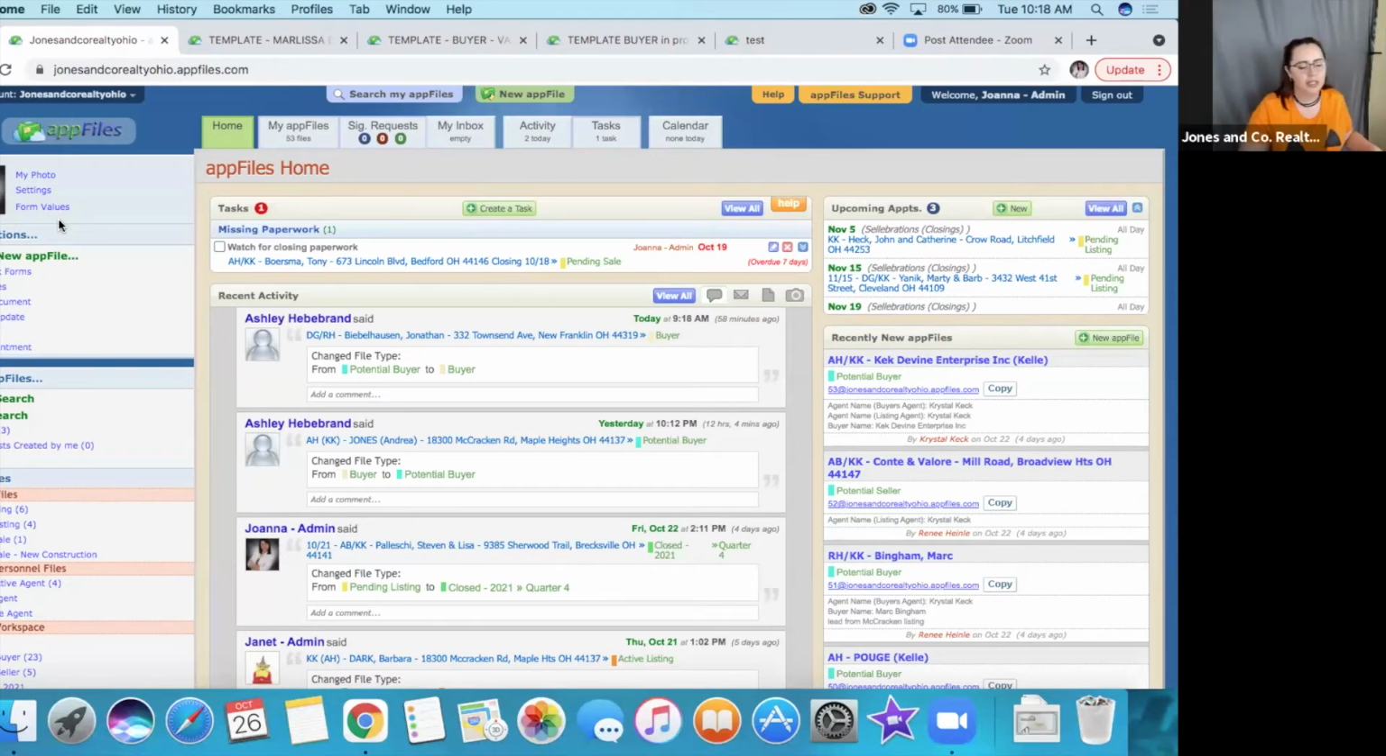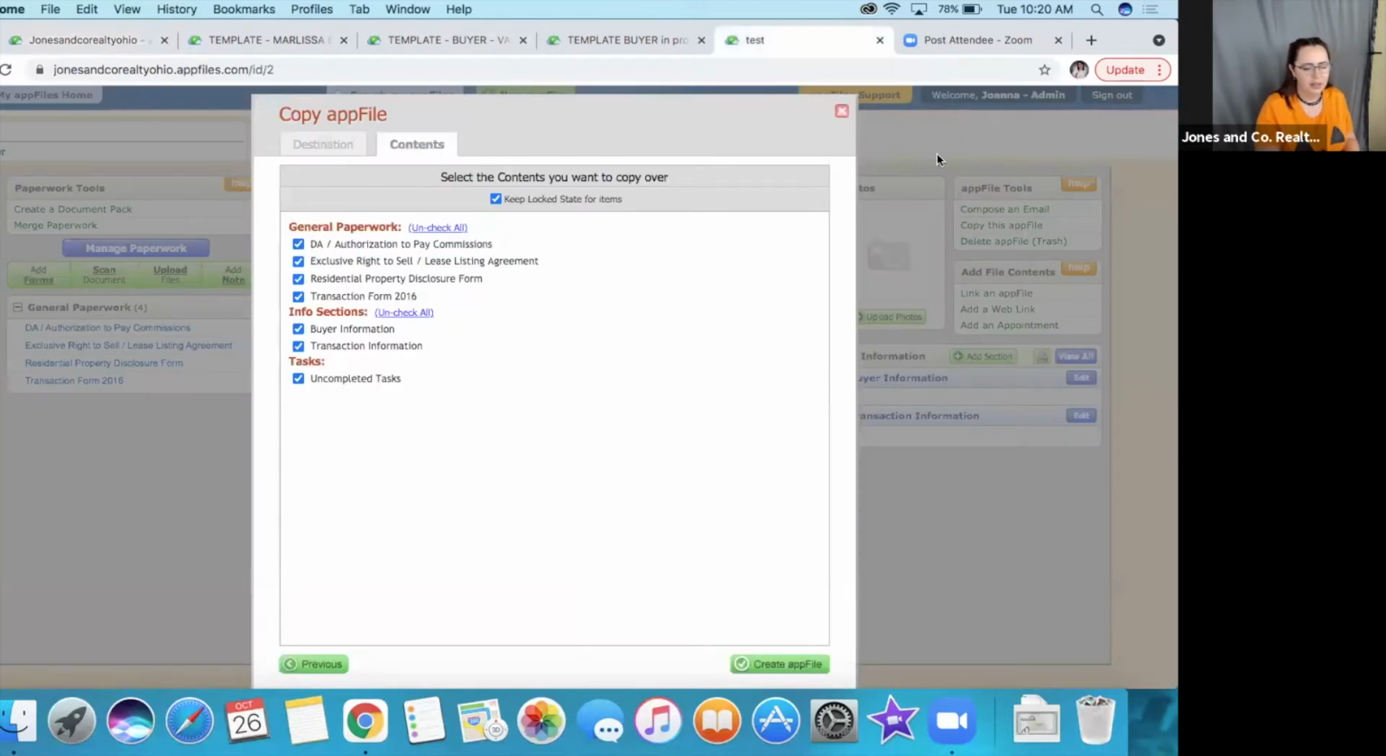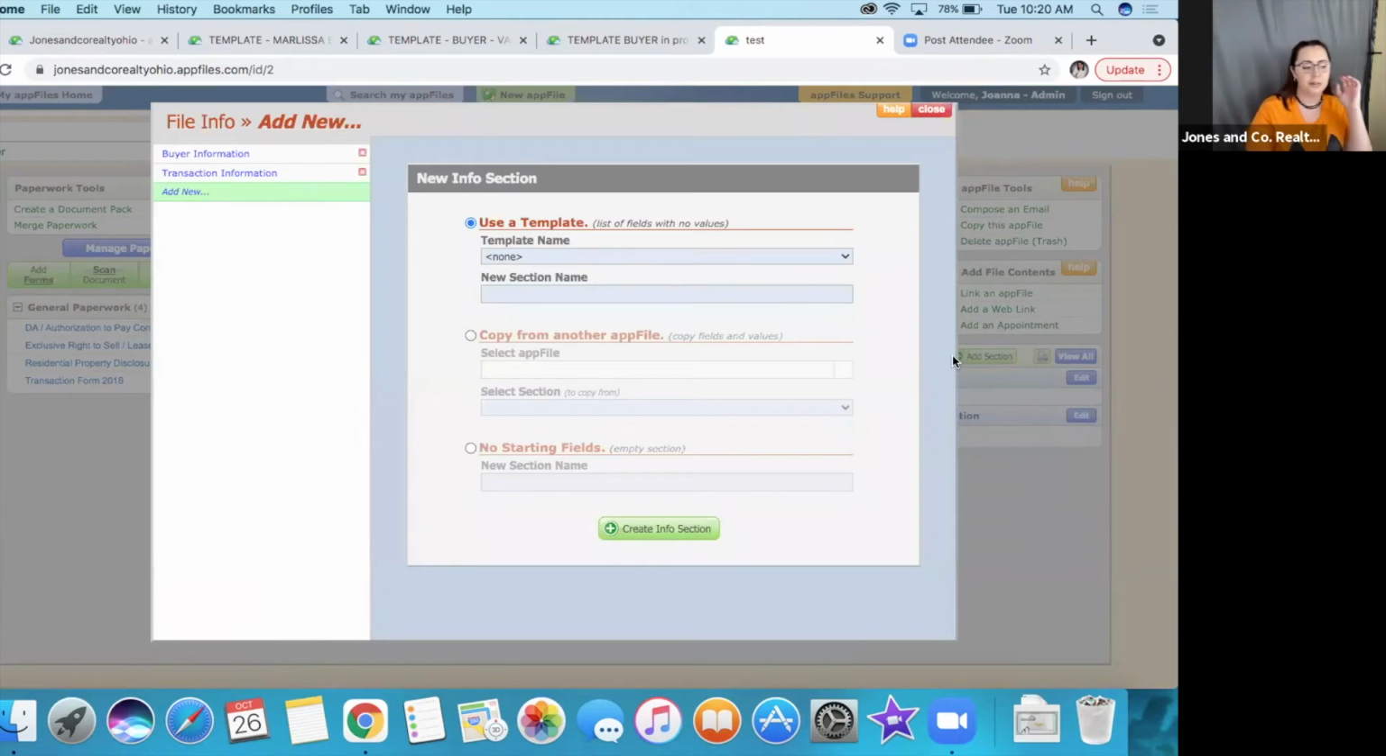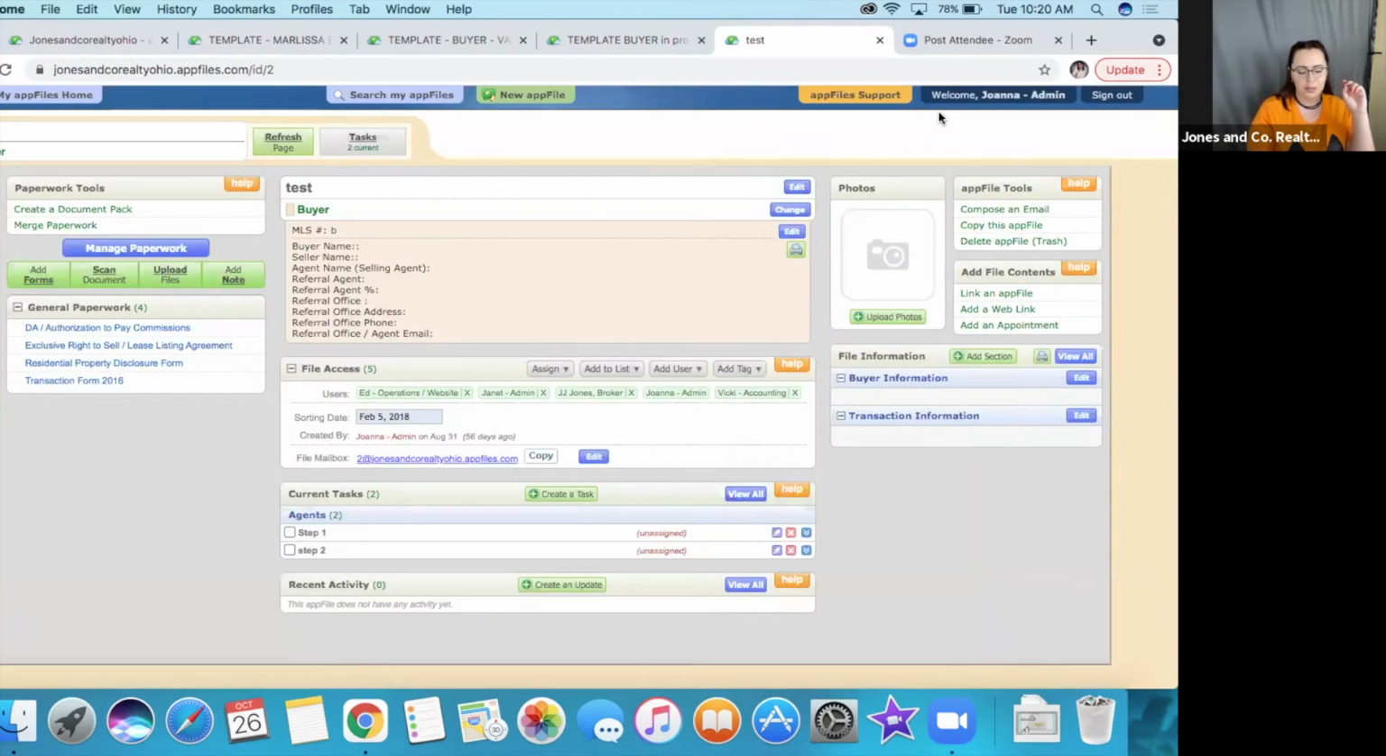Yes. So let's see if I can open that. I'm sorry, I have to keep moving your faces around. Let's open our test file. So when you create your file, if you use this file information button, which I know wasn't there when we first launched Ohio, it is there now. If you fill out the information in buyer information or transaction information, it will populate into your forms.